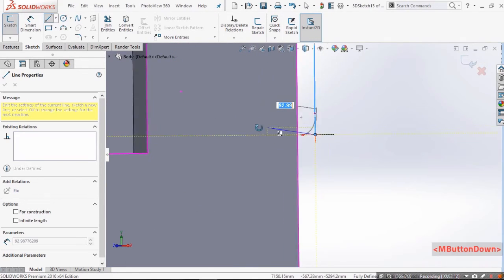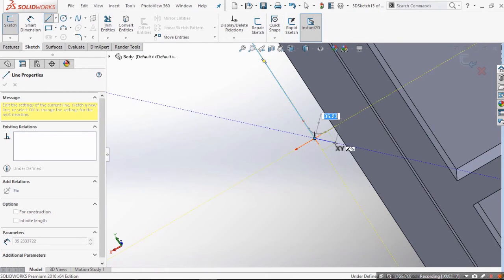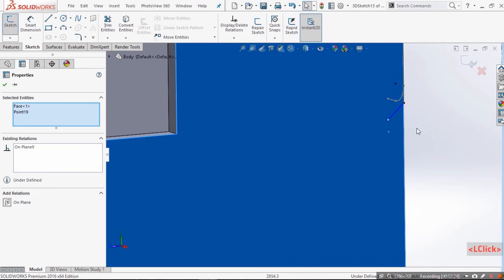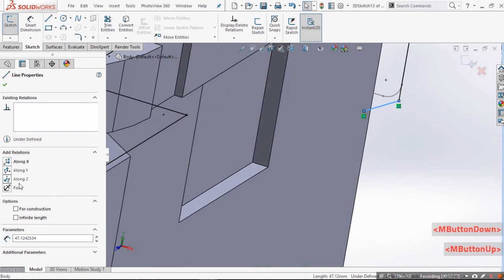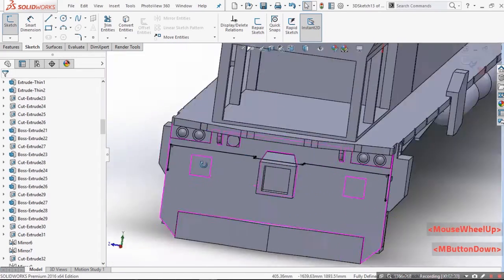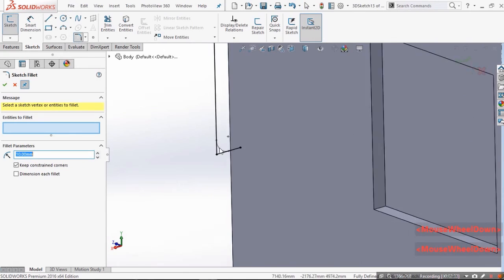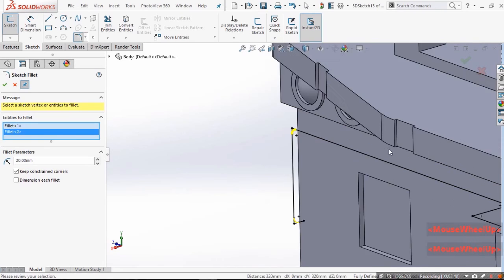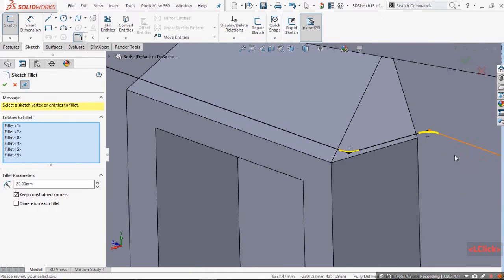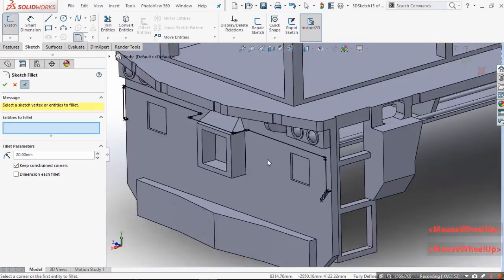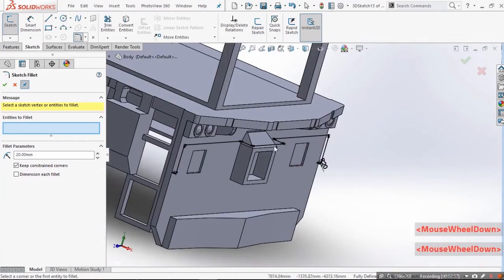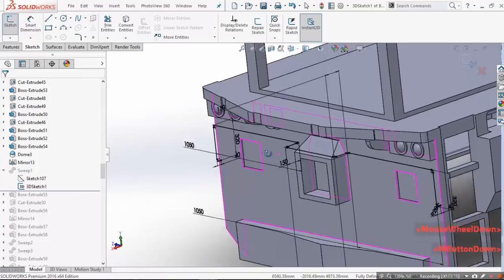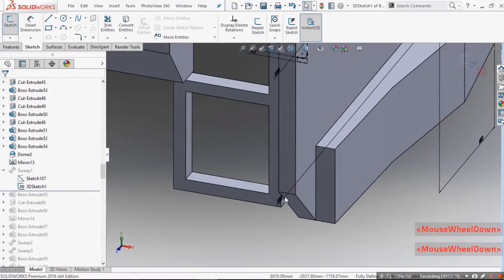So now I am keeping the end point random, floating somewhere. To get that point on the plane, you have to control select that point and the plane and add the relation on plane. Now select the line and add the relation along x so that it remains parallel to the x axis. So now for filleting, we have to select the edges. Like I said earlier, we can't select the two lines in a 3D sketch, we have to select the edges. These are a few dimensions that I have given to make the sketch fully defined. You can observe them.